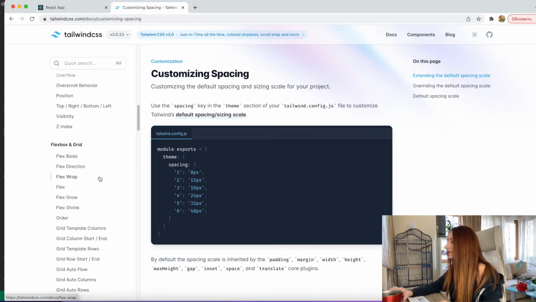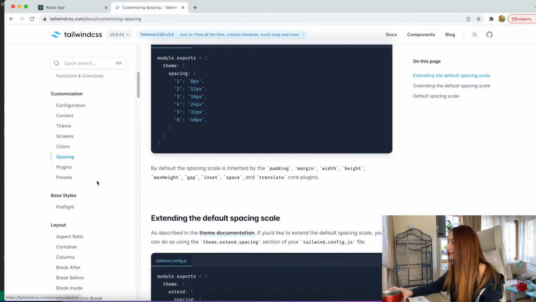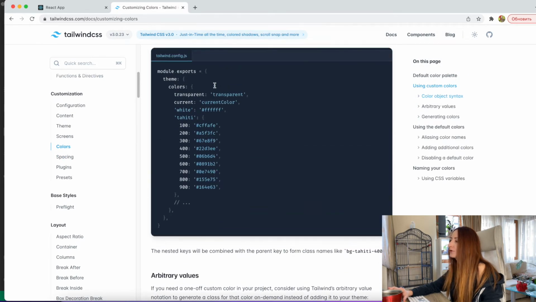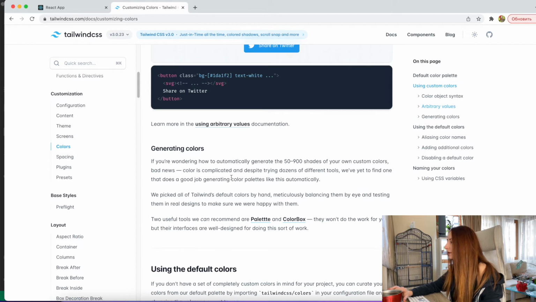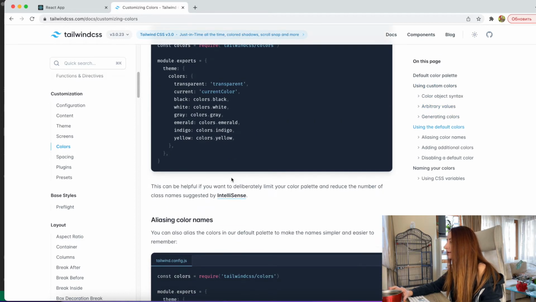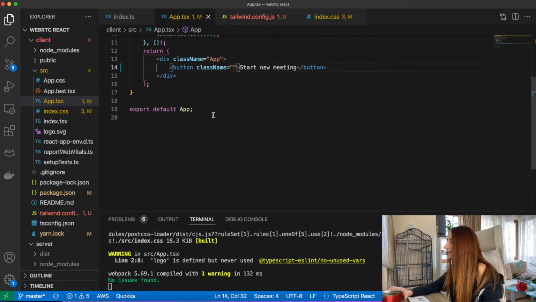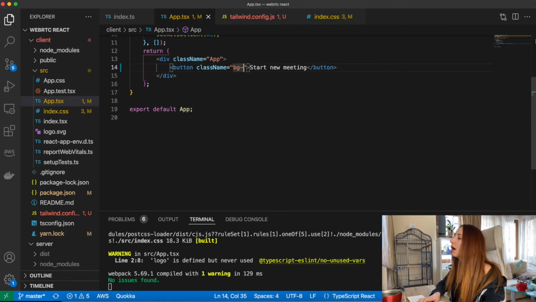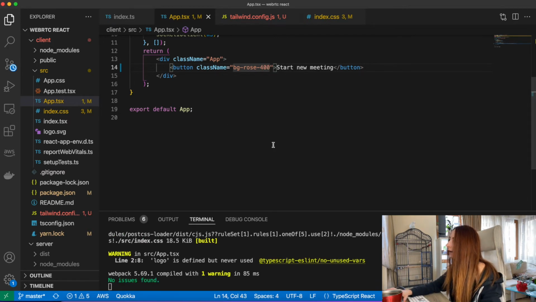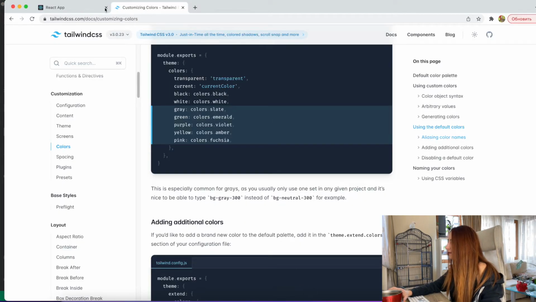So let's use these colors that we have here, and you also can customize your colors in your config, but we will not do it now. We will save our time and just use default colors. For this button it will be background rose 400. And let's see what this is. It's a nice pink color.